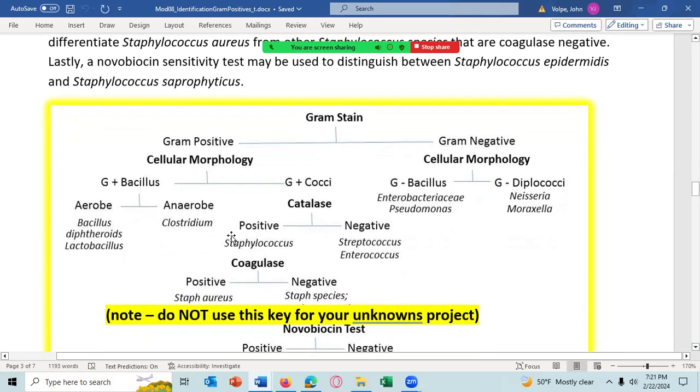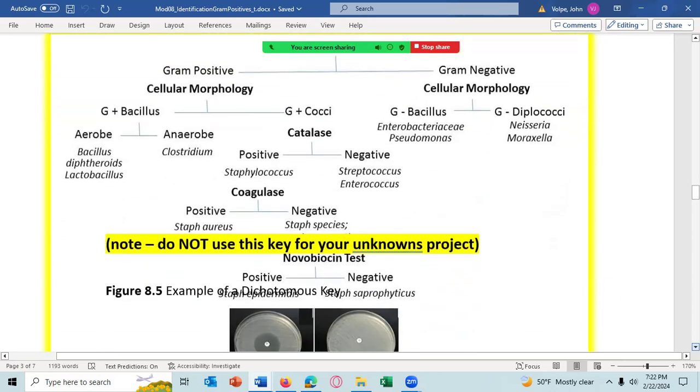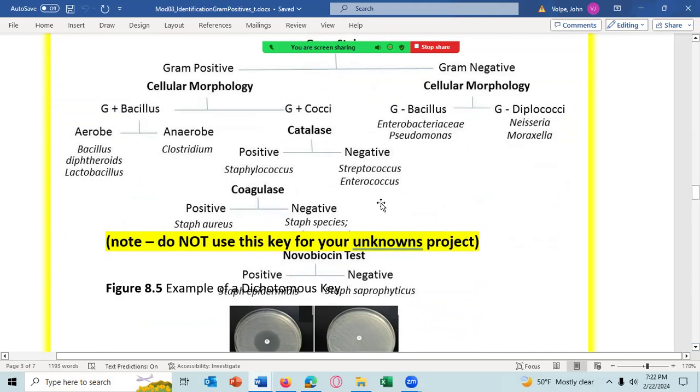The cells are not gram positive bacillus, so we can cross that out, and they're gram positive cocci. And then we do another test to separate out the gram positive cocci. We do the catalase test. There can be catalase positive cells and catalase negative cells. The catalase negative cells are members of the family Streptococcus and family Enterococcus. The catalase positive cells are members of Staphylococcus family.